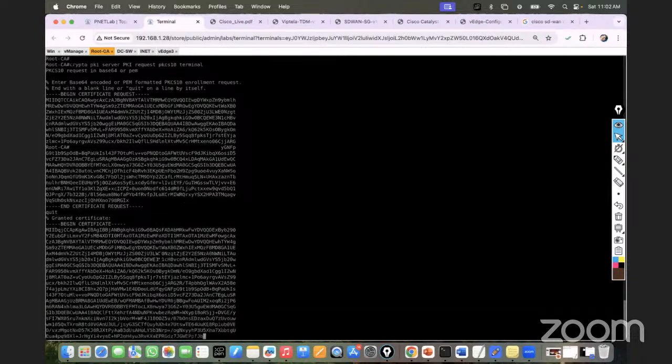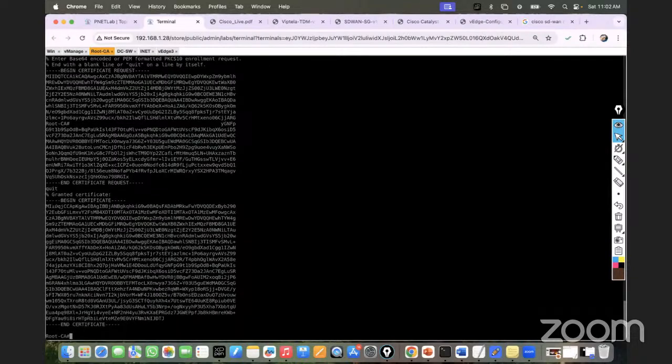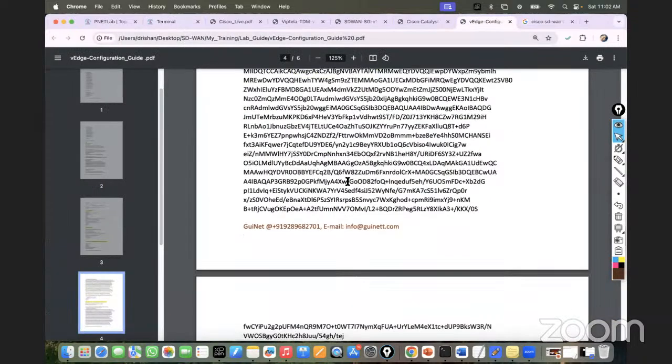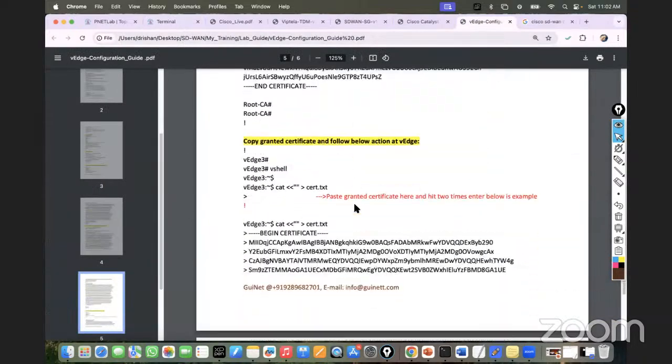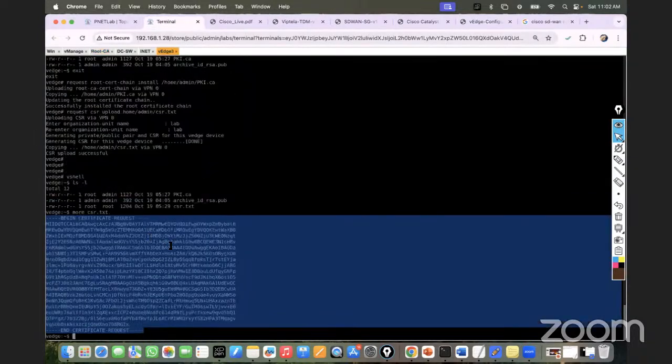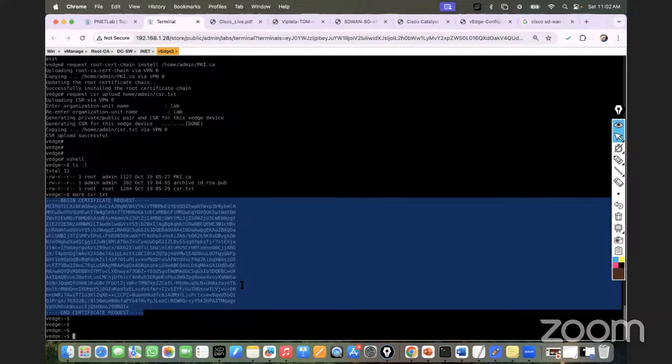So you see, I have got the granted final certificate. You can see. So now this is my final certificate. What I have to do, I have to go and install this certificate in my vEdge, right? So let me go here, and how can I install? To install this certificate, you have to use some certain command. So you just have to go to this vEdge and you have to run this command cat and this one. So just copy it, go here in the vEdge, and let me go and paste it.